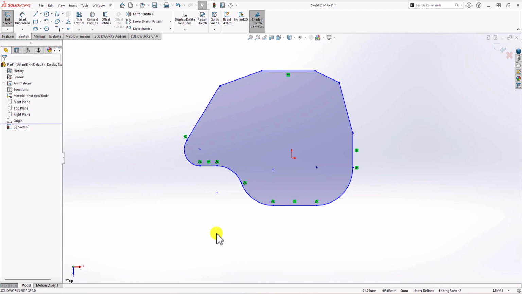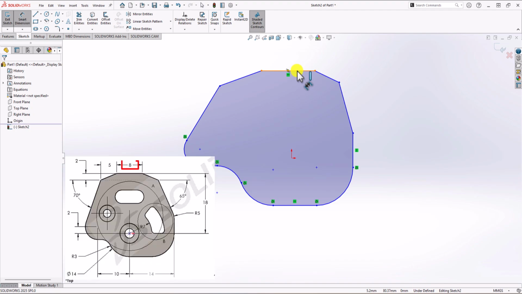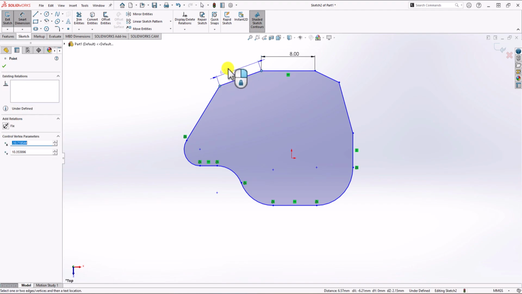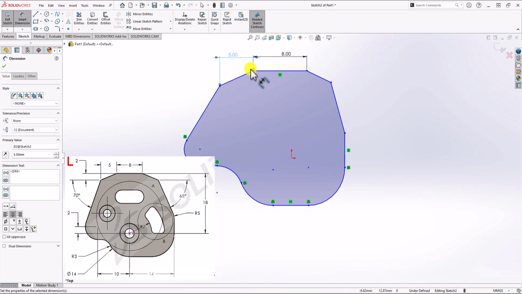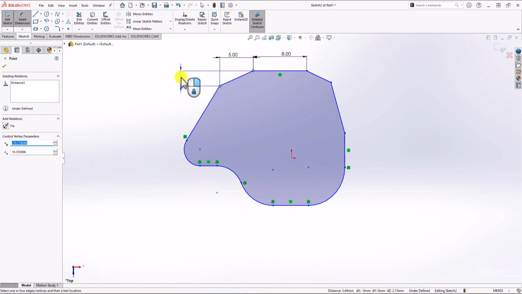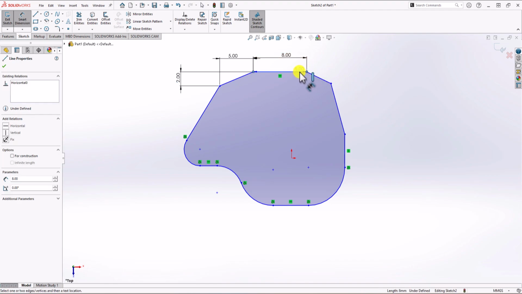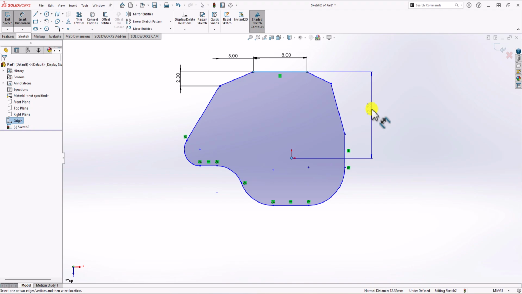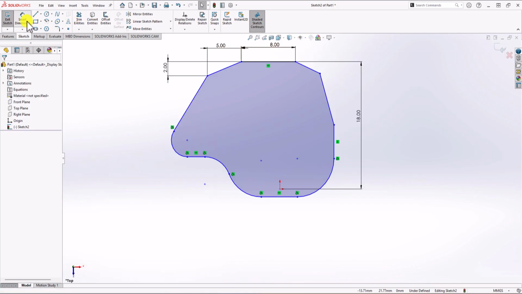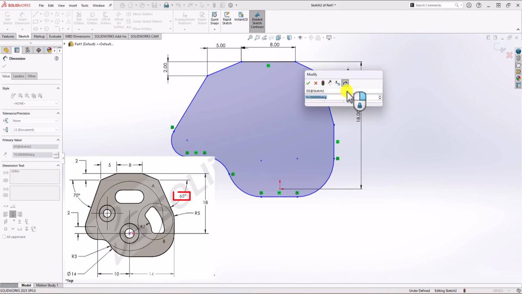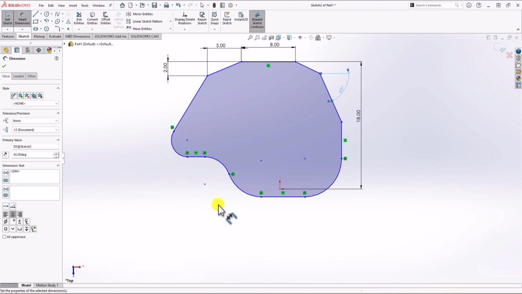Now that we have this 2D sketch, we need to add dimensions and relations. So let's click on Smart Dimension and let's start with this top line. The length of this line should be 8 mm. The horizontal distance from this point to this point should be 5 mm. And the vertical distance between these 2 points should be 2 mm. According to the top view, the distance between this point and the origin of the geometry should be 18 mm. Also, the angle between this line and the horizontal line should be 65 degrees. Let's focus on this side of the geometry.